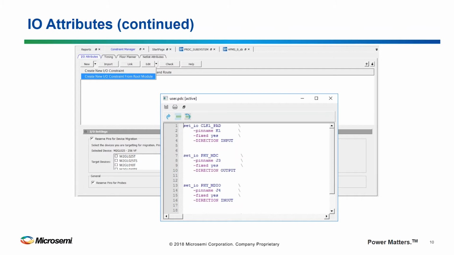Other things we can do is we can import a file. So if I already had a constraint file that I'd used previously, and I have a new project with the same die and package, and I want to use the same pin assignments, I could import that file. We can also link to files if we want to. Linking to a file allows you to use a file without making a copy of it and bringing it into your current project.